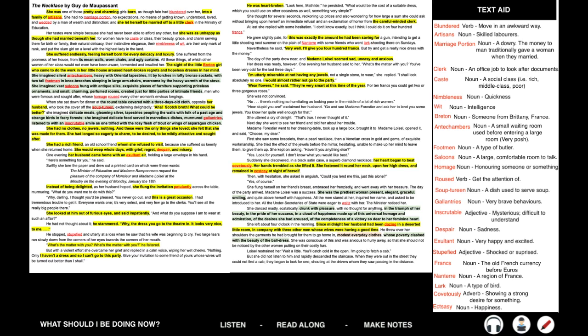One evening her husband came home with an exultant air, holding a large envelope in his hand. "Here's something for you," he said. Swiftly she tore the paper and drew out a printed card, on which were these words: "The Minister of Education and Madame Ramponneau request the pleasure of the company of Monsieur and Madame Loisel at the Ministry on the evening of Monday, January the 18th."